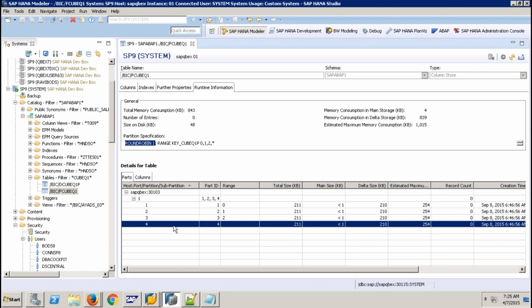Later, let's say I load another 2 lakh records to my cube. Again the 2 lakh records will be written to the delta storage of partition number 4. Again when you do merging, it is merging 3 lakh records: 1 lakh records already in the main table, and 2 lakh records coming in the delta table. So it handles the merging with these 3 lakh records.